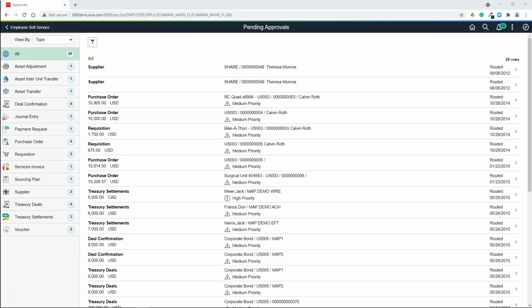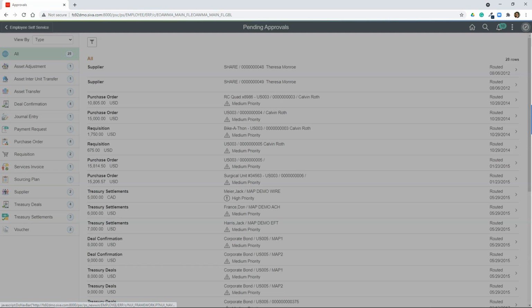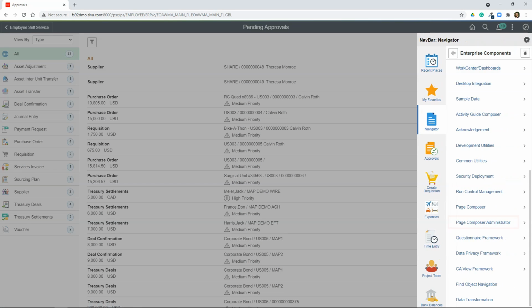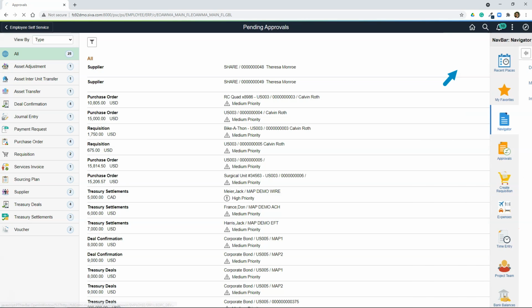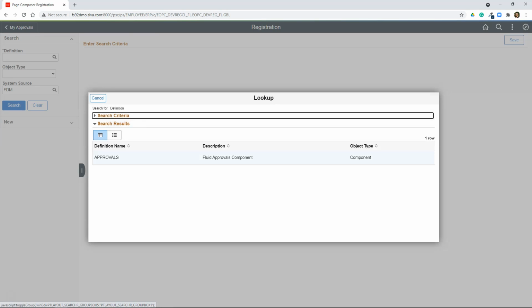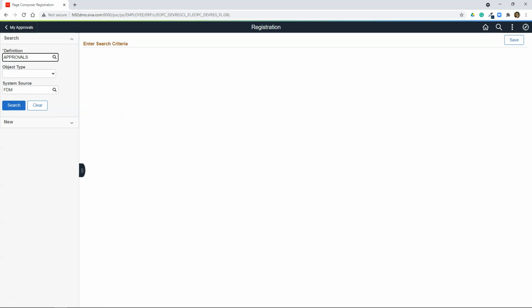You know, the interesting thing is you can convert your classic approval page into one of these pages through configuration. I will show you that in one of my upcoming videos. The point I am trying to make here is, behind all these cool things, there is Approval Workflow Engine. Let me show you. I am navigating to Enterprise Components, Page Composer Administration, Developer Registration. Let me search for our definition, Approvals, Fluid Approvals Component.